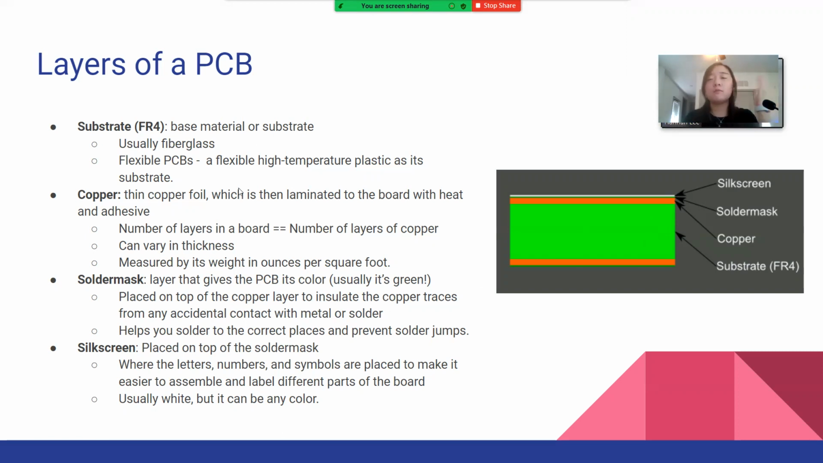You don't really have to know what it's made out of to do PCB design though. And then flexible PCBs actually use something else, like a flexible high temperature plastic. Yes, and there are flexible PCBs, which is kind of cool. And so then the next one here is copper.